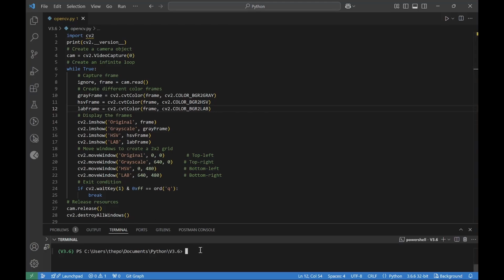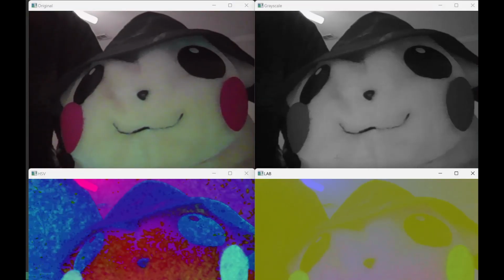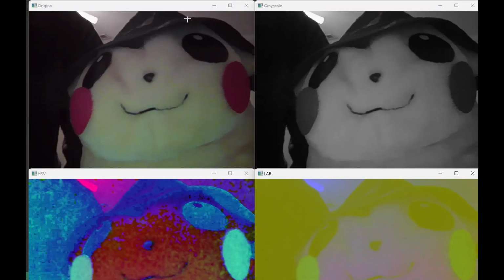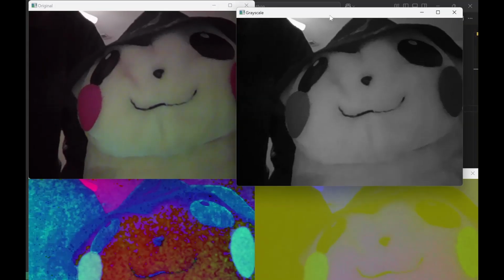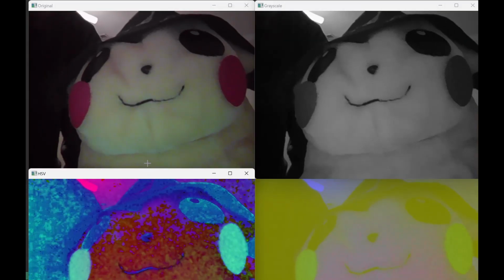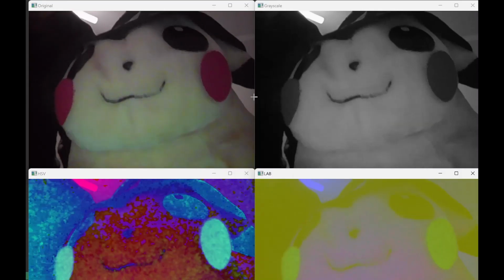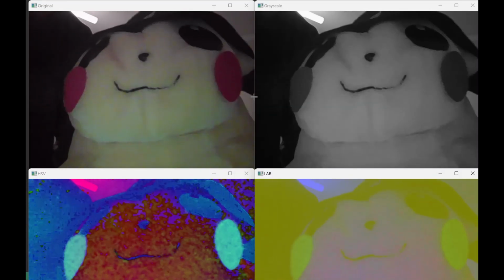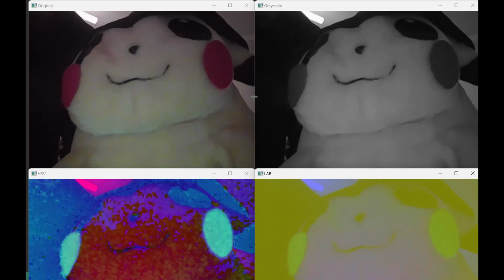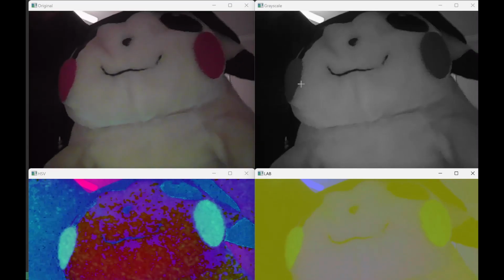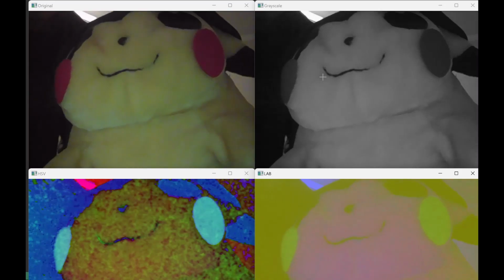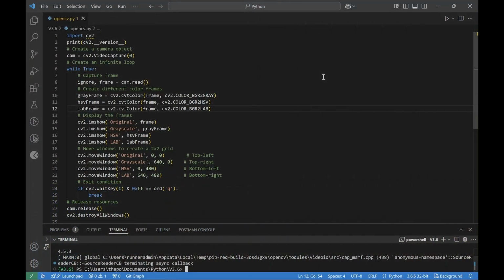So without further ado, and in 2 shakes of a lamb's tail, we have 4 GUI windows. You can see we have the original, we have grayscale, we have hue saturation value, and we have lab. And so I think that's a good place to end this video. Be sure to put your cursor over your GUI window and press Q to exit, and have a good night.